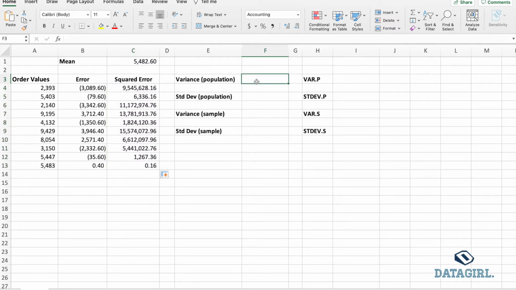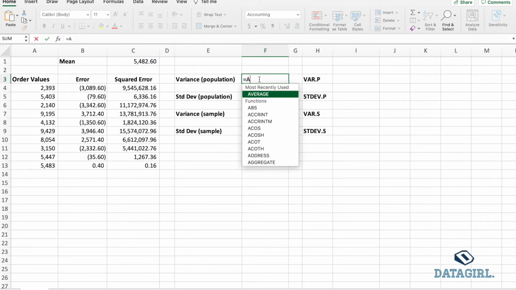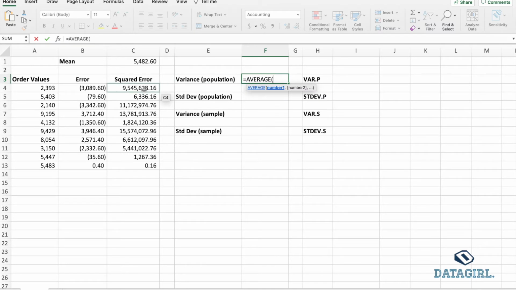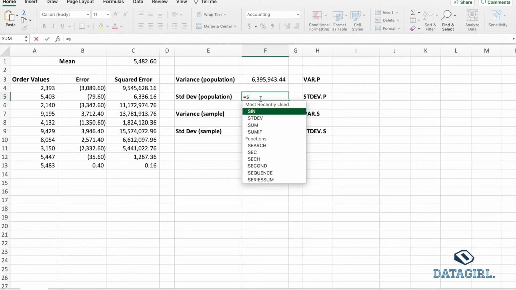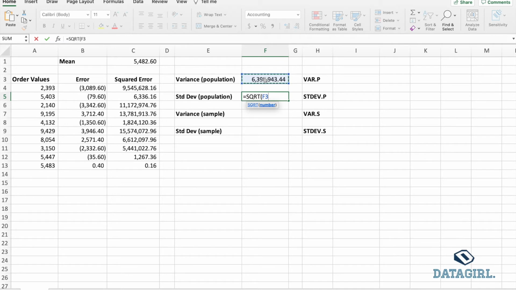Variance for a population is the average value of all squared errors. Equal average, tap to choose, and then drag from C4 to C13, enter. Done. This is the value that we got for the population variance. Now let's calculate the standard deviation for a population, which is the square root of our variance, which is F3. Enter and done.